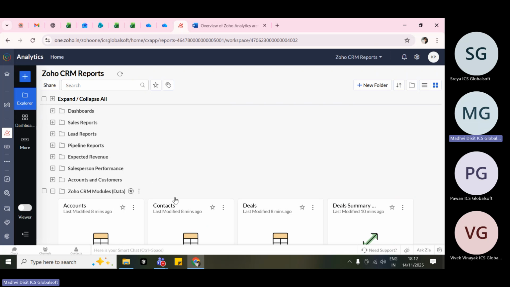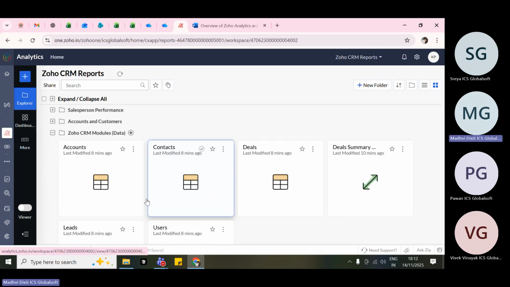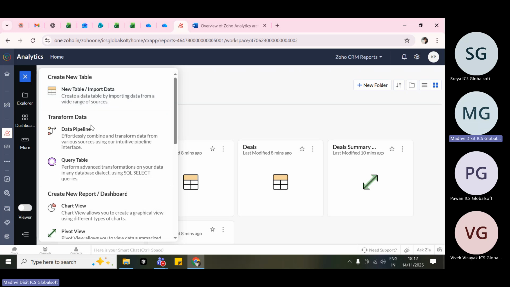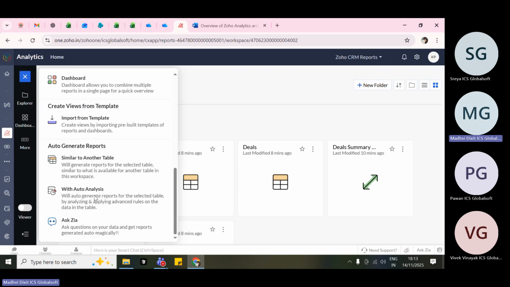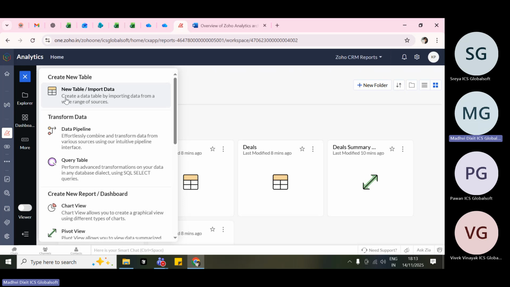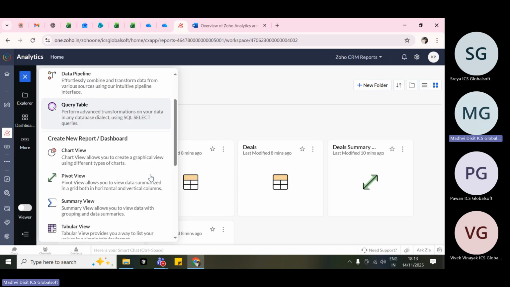Like this way we can see the data like accounts, contacts, deals. This is from the CRM, and this is the CRM module. Let me give you an overview of this screen. This is the plus button where we can create a new report. There are multiple types of reports, where you can generate a table report or pipeline report with the help of a query, like a SQL query if you know. We can write a SQL query and generate a report.